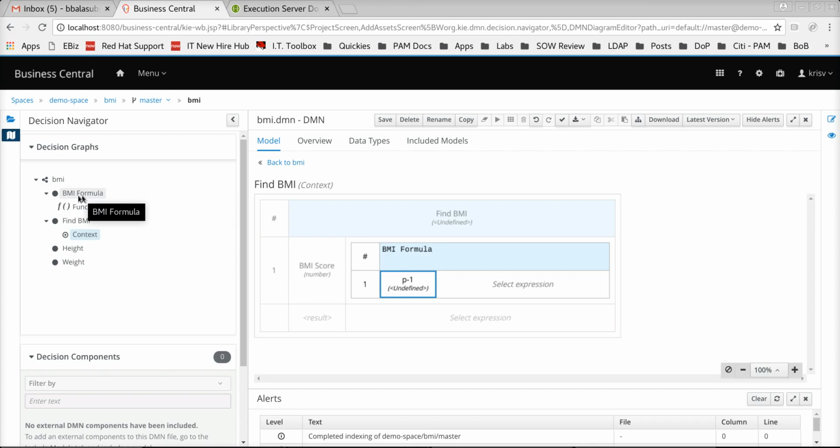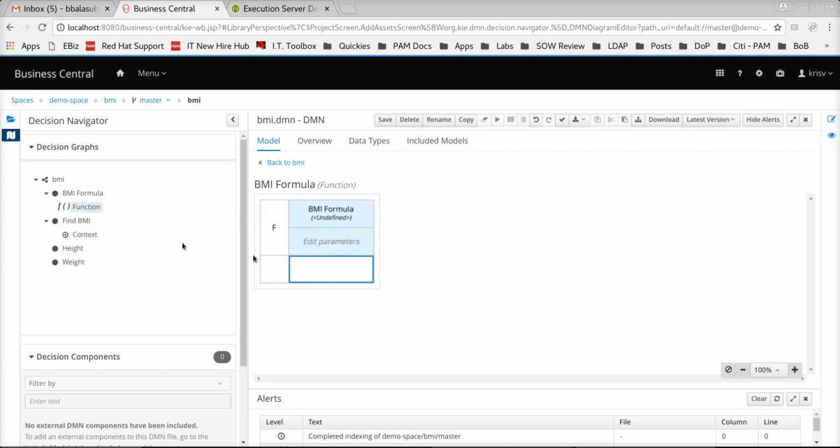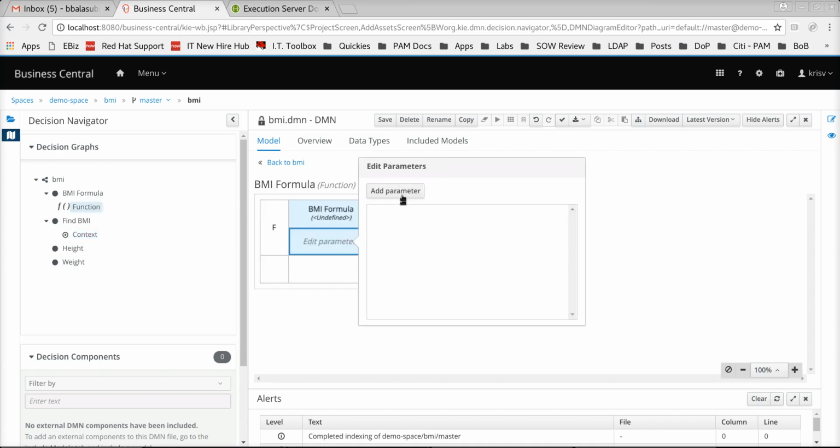So when I went back to the DMN model, I had specified the function name as BMI formula. So that's what I need to invoke here. I'm giving the exact same name here, and that particular function is going to be based on the height and weight. So let's go to the function again, and let's define what are all the parameters that it's going to be based on.